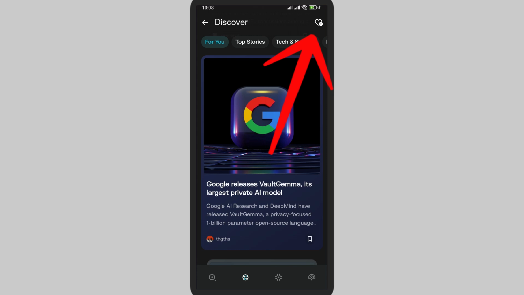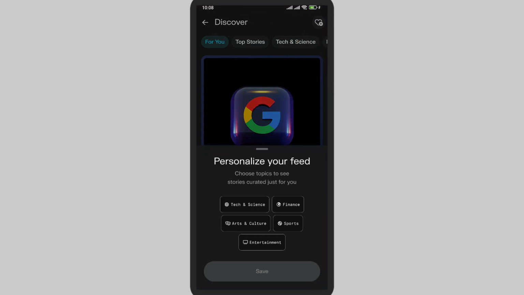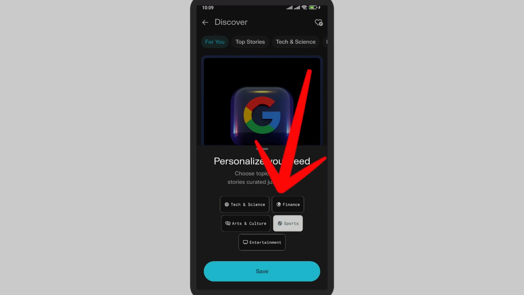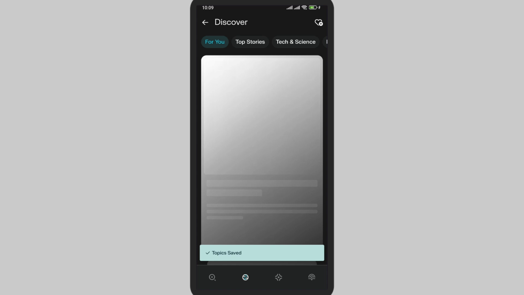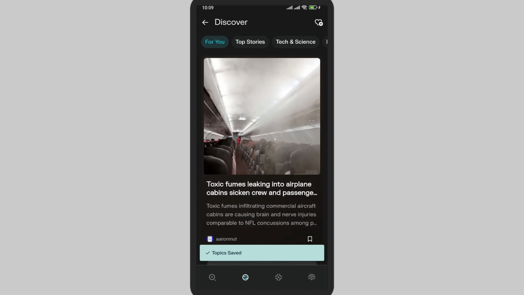Here on the right top, simply tap on this heart-like icon. So this is the place where you can completely personalize your feed. Here you can select the one that you want to add into, and here on the bottom simply tap on save. So it will take some time, and as you can see the feed is completely changed. So if you refresh it, you'll be getting all the news and different articles related to what you just selected.